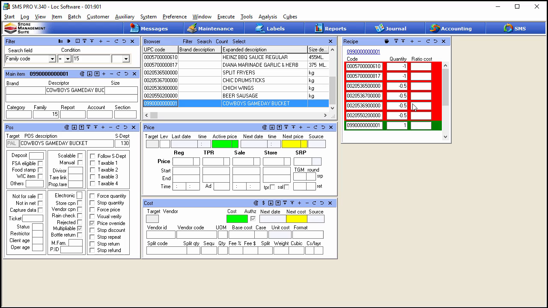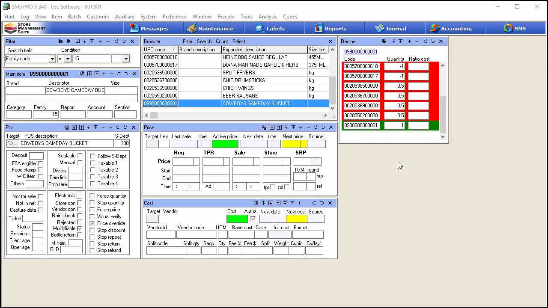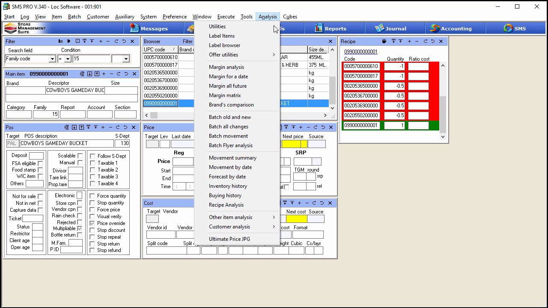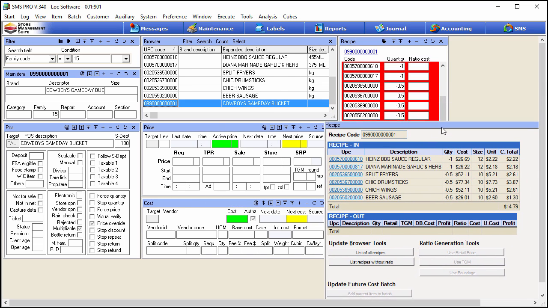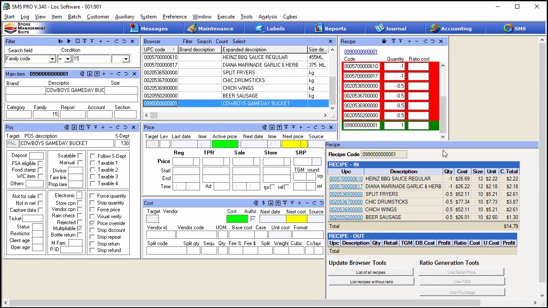So now what I'm going to do is review the ratio cost bucket right over here, and then we're going to build out our price table and our cost table. So this next step, what I'm going to do is use the little analysis tool that we have set up in the system. Under the analysis menu, come down here near the bottom, recipe analysis. Now I'm going to go ahead and drag this window down here so we can kind of see everything, and we're going to go through it.